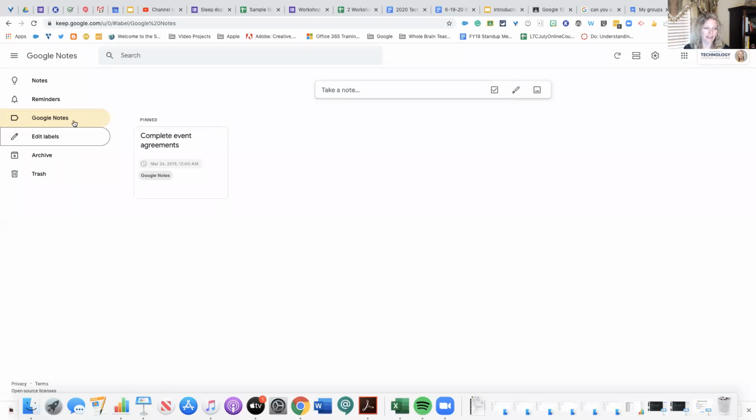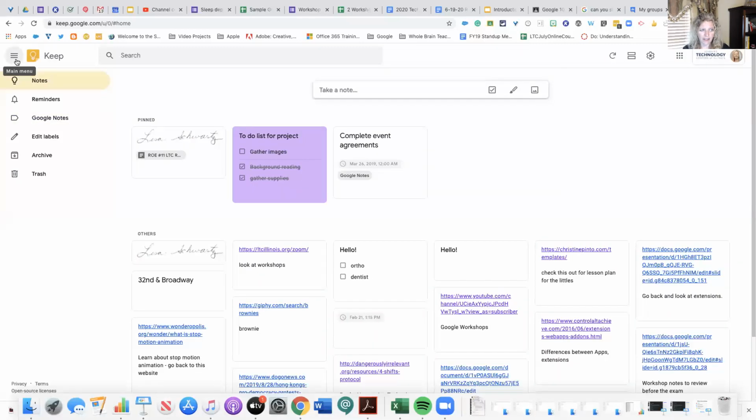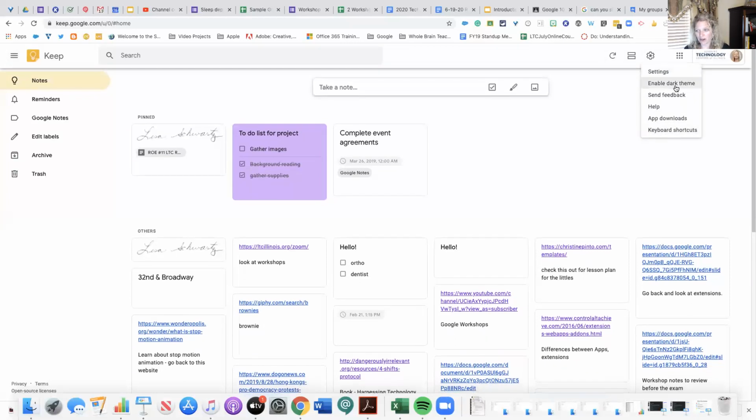And think of the labels like a folder. That's how I've got it in my head to organize it. If someone else has another way, please put it in chat and let me know how else you think of labels. Again, I can archive it just like I can archive a Google Classroom. I can even archive emails, or I can even trash it. So again, I've got the three lines here for the main menu. I've got a gear here for settings. I can even enable a dark theme, see some shortcuts.